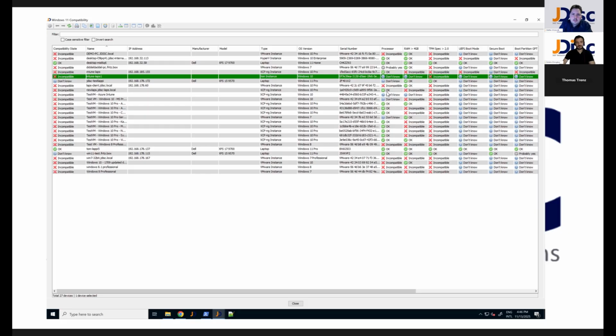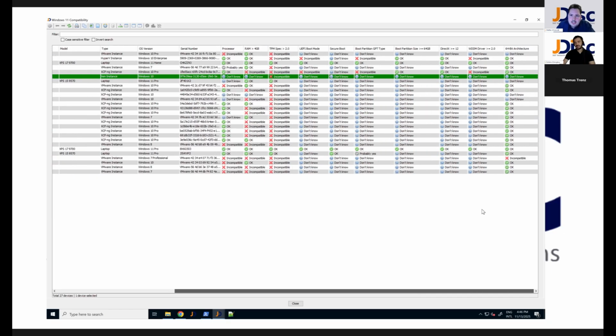Perfect. Could you show maybe the last columns on the right, which we also check? Yes. We have gathered here all the necessary information to guide you to the Windows 11 migration. Perfect. So everything which is required, we can show.